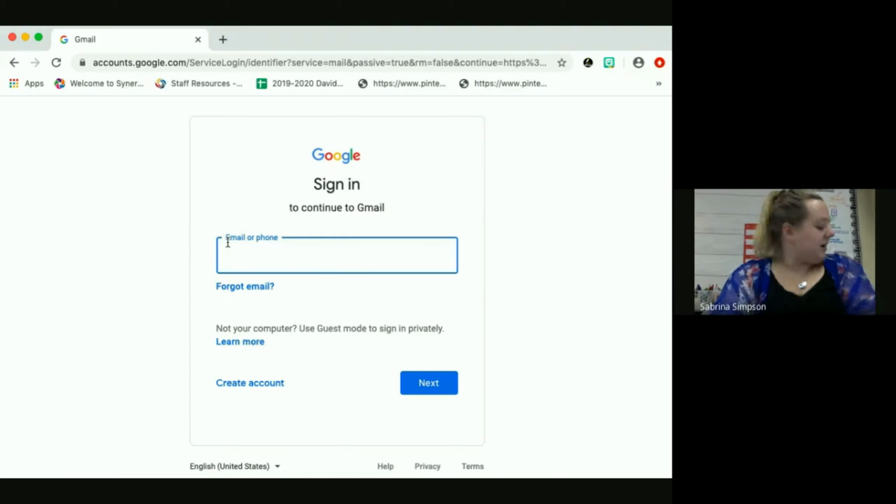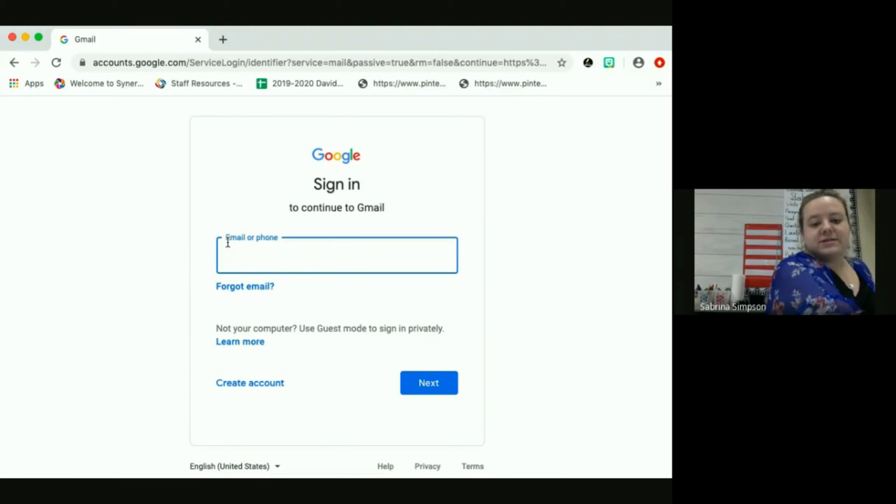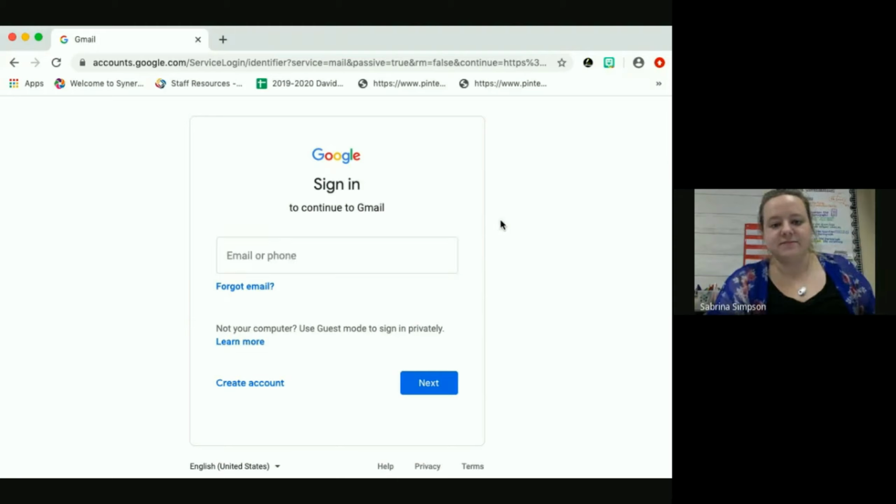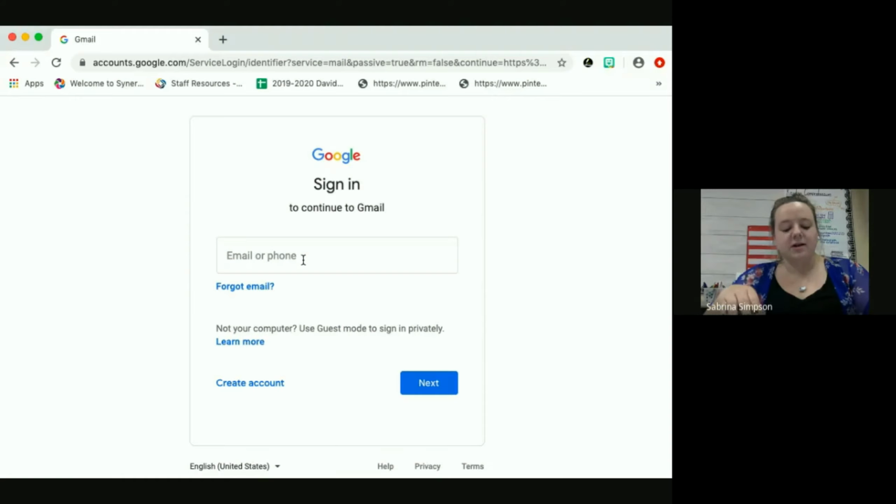So once you do that, you're going to see a page that looks just like this, and it says email or phone. This is where you're going to put your email and password that your teacher has given you. For my class, you'll be getting it, or you'll have gotten it by the time I post this, in your Class Dojo inbox, in your email, however I could contact you to get you your information, that is what you'll have.